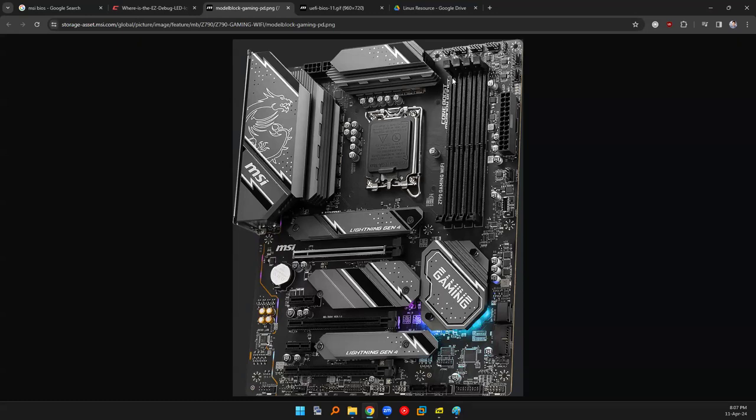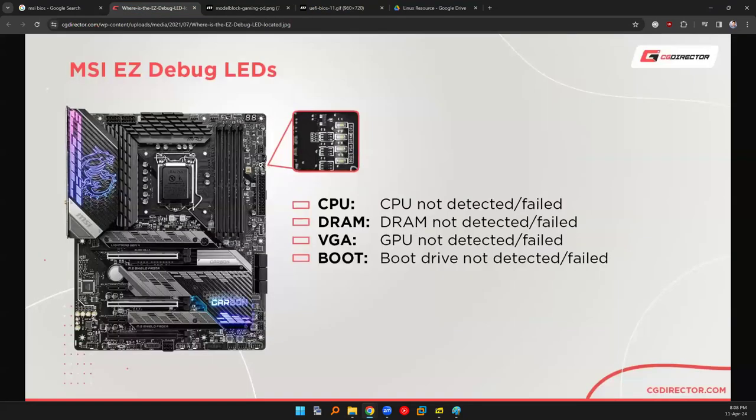So let's say one of your RAM is not fully plugged in. Or let's say you placed a CPU that is not compatible with this particular motherboard, so it won't work, right? Like that, the list goes on. So it will check all the hardware components, and it will show you this kind of LED actually.